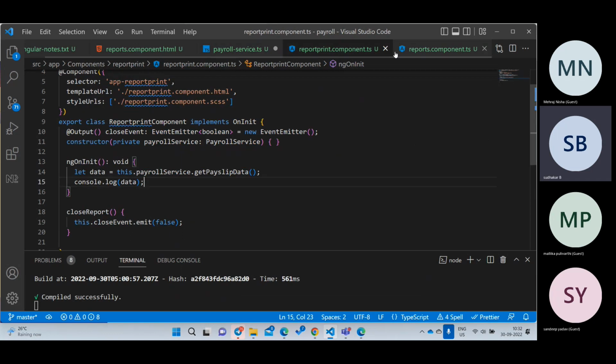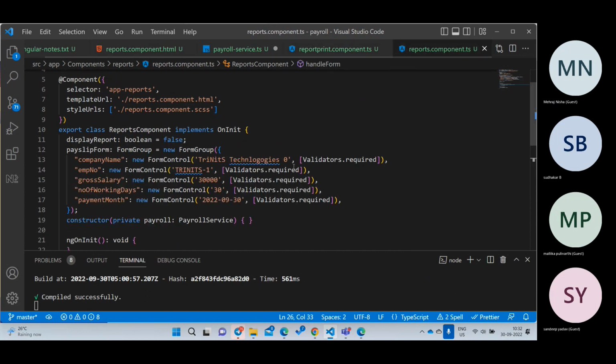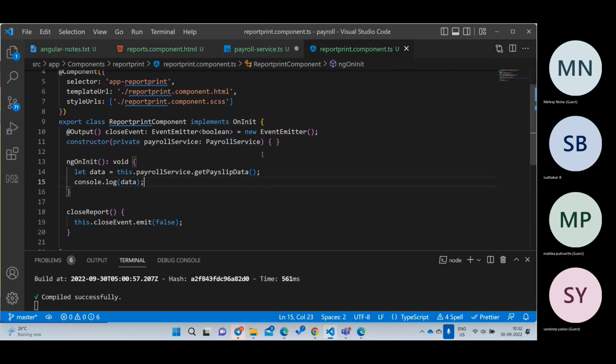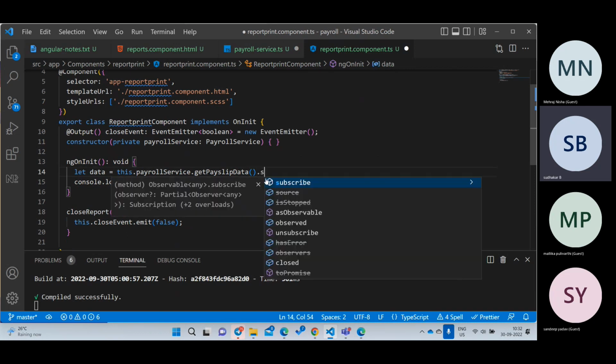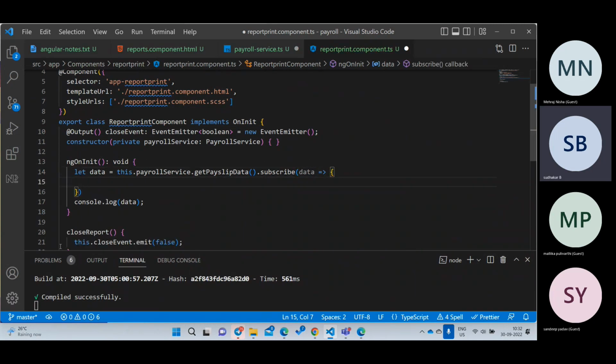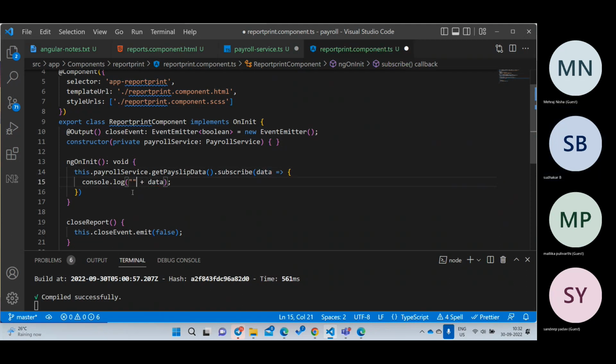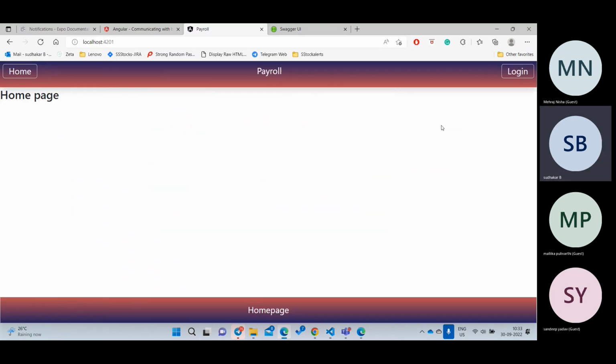And I'll go to the reports component. Where is my reports component? Here now I need to subscribe to it. I will say data, open bracket like this. Let us do it. Now let us remove this one. I'll say this is a reports page data. File save all. Let us close this one.